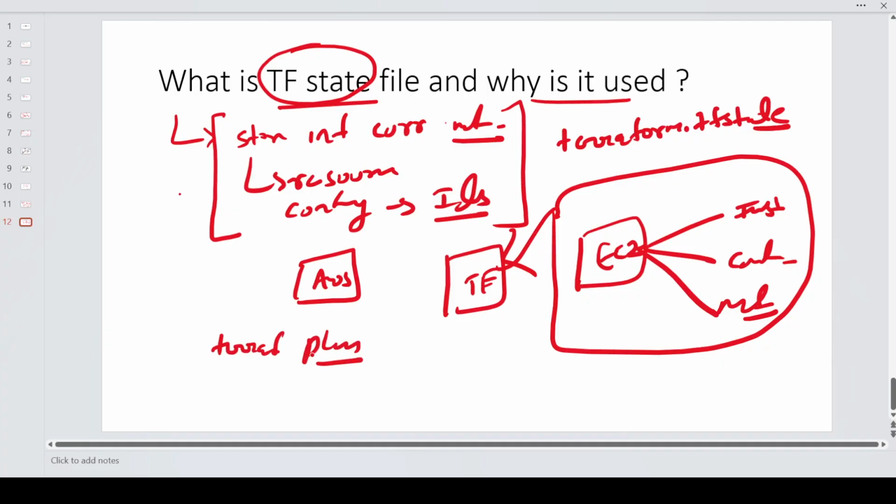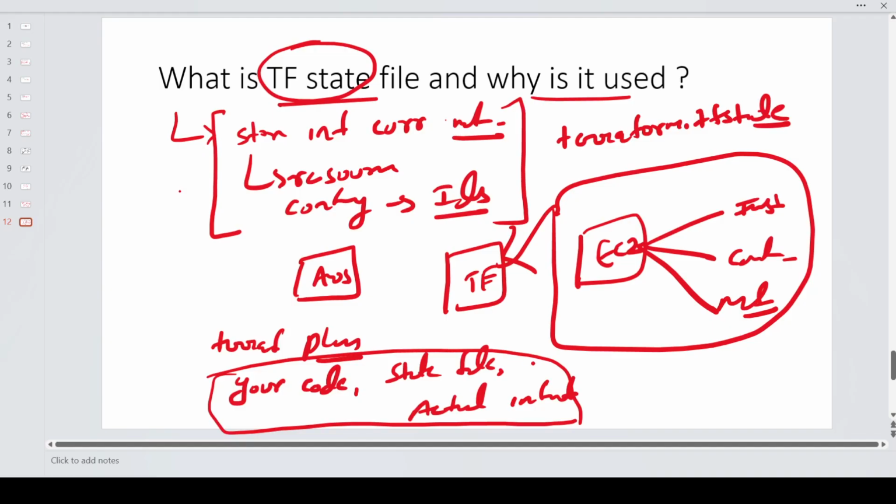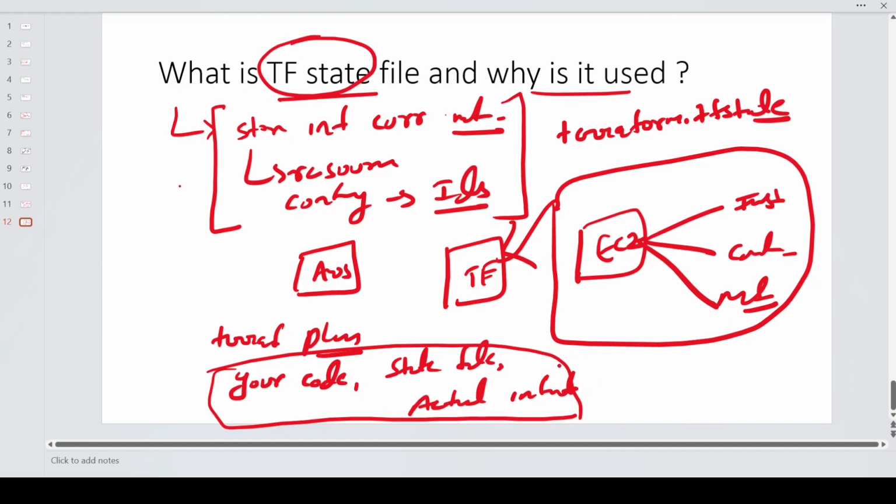Okay, so what happens whenever you run the terraform plan command next time? In that case, Terraform compares your code, the one you have written in your main.tf maybe, then it checks your state file, then it checks the actual infrastructure. So all these things happen whenever you do this terraform plan. It basically checks everywhere what is happening.